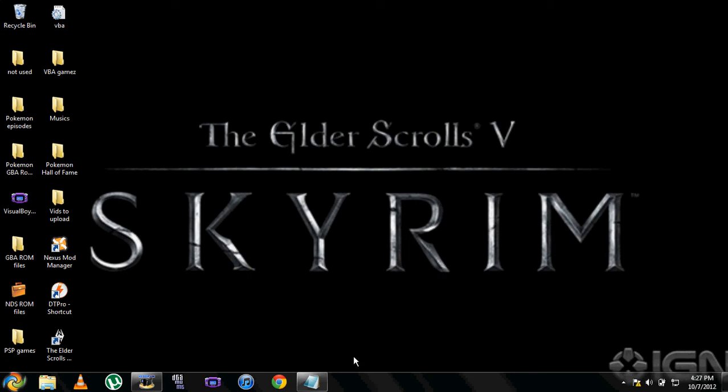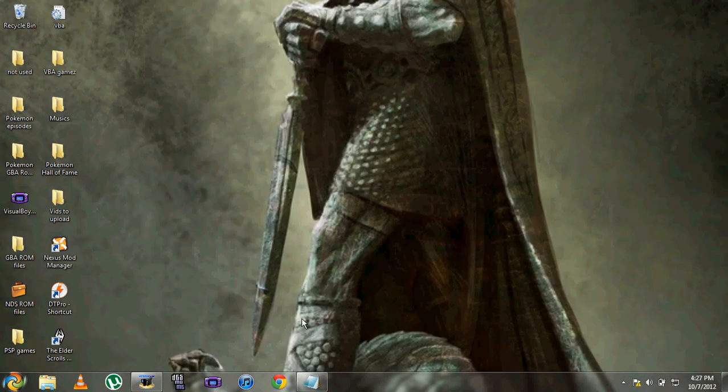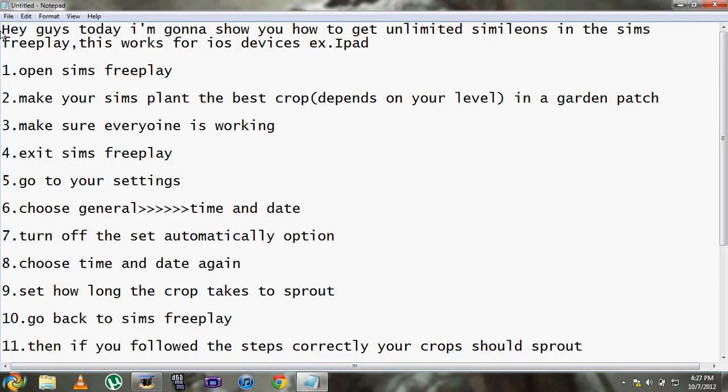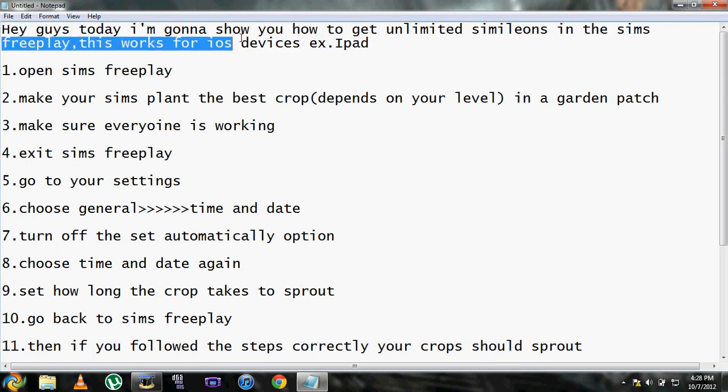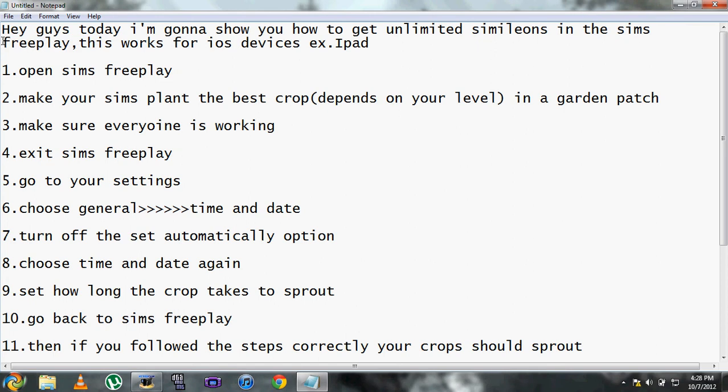Hey guys, today I'm gonna show you how to get infinite simoleons in The Sims Free Play for the iPad or iPhone or any iOS device. So I should have said this stuff. Hey guys, I'm gonna show you how to get unlimited simoleons in The Sims Free Play. And I also said this works for iOS devices. And if you don't know what iOS devices are, an example is iPad.